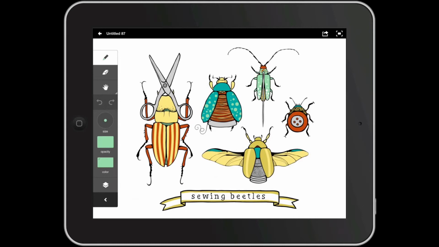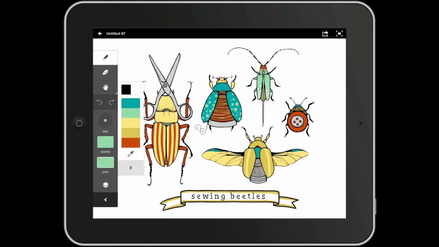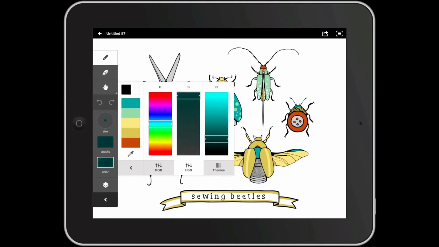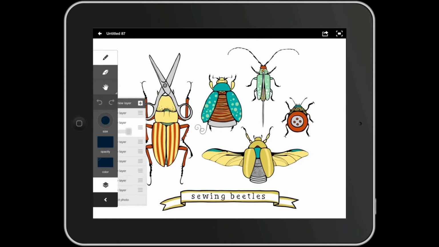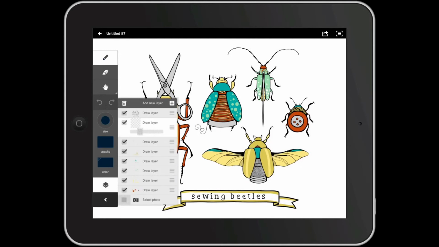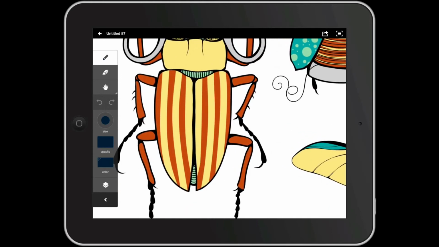So here we have our illustration with all of the colors added on their own separate layers. Now we're going to go in and add some shadows and highlights. First, create a new layer and drag it underneath your line work, but above all your other colors. We'll go in and grab a dark color. I'll use my HSB sliders to do so. And I'm going to increase the size, keep the opacity at 100%, but I'm going to drop the layer opacity down to about 30%. Now I'm going to zoom in and start blocking in my shadows.